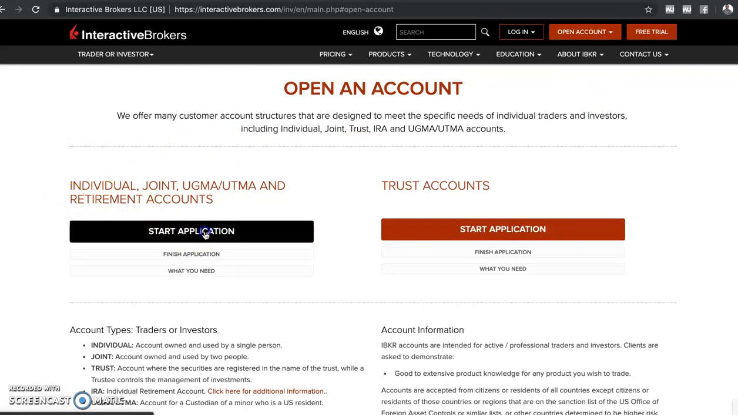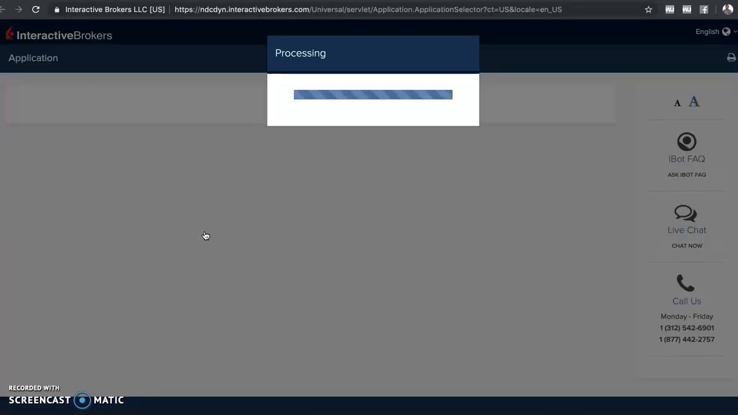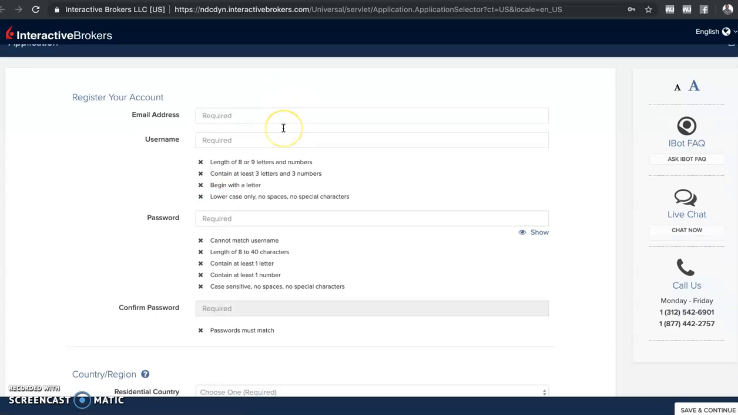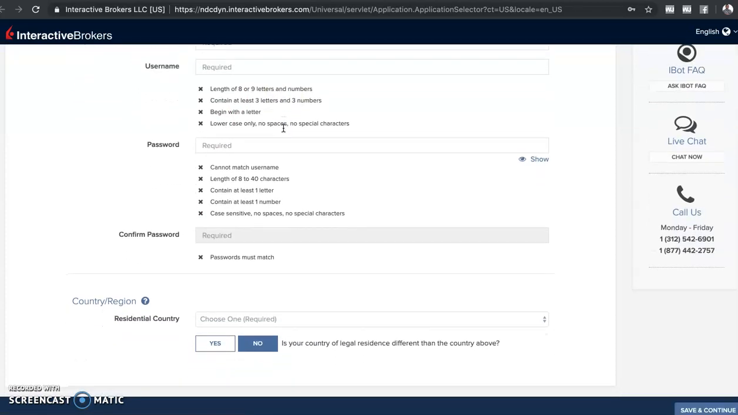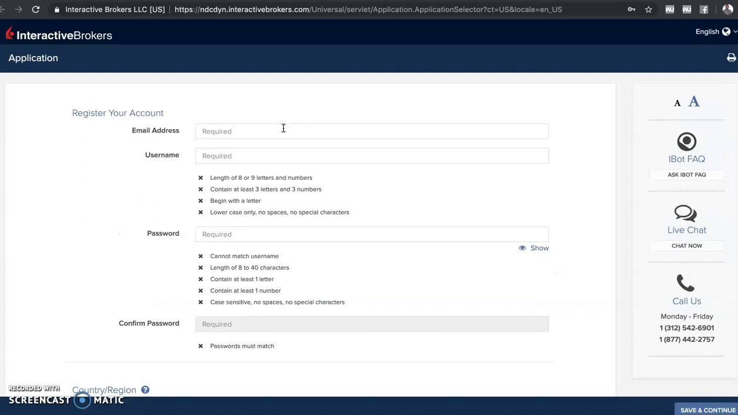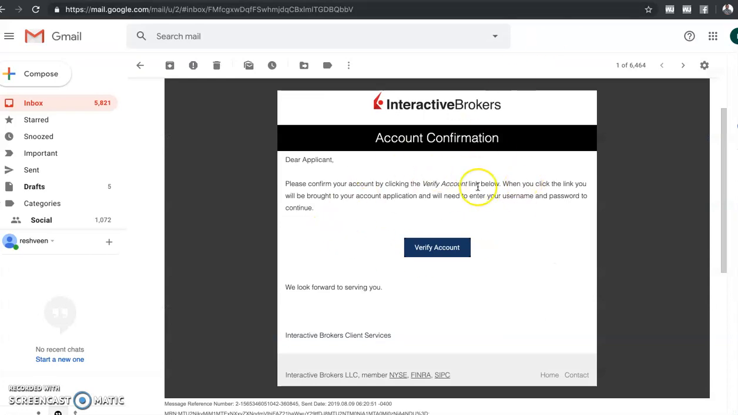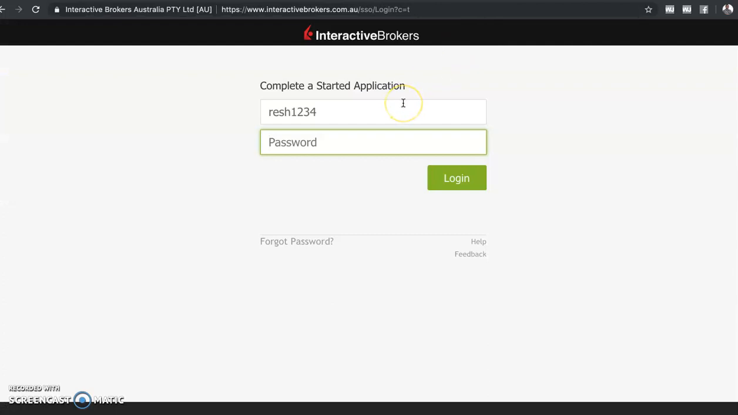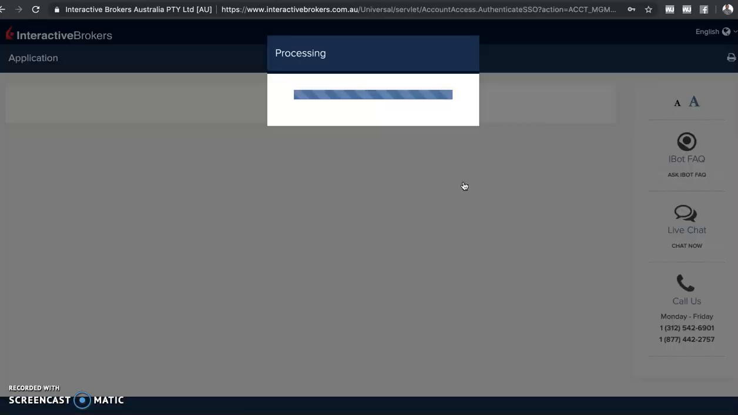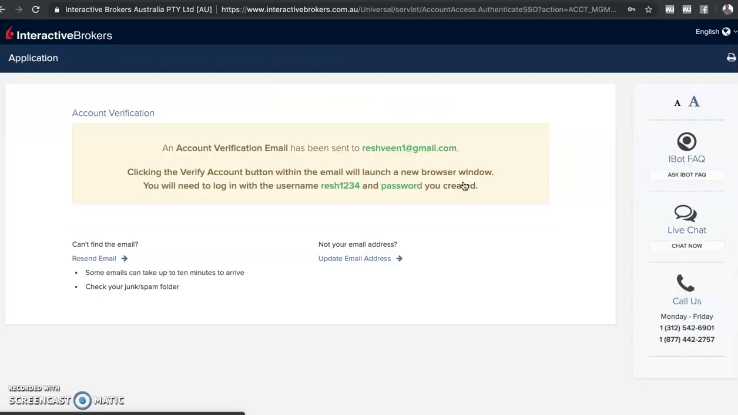So click on start application and the system will prompt you to create an account. Put in your email address, username and password. Once you complete this, just follow the instructions. Once it's complete, they'll send you an email to verify your email address, right? Once you click on verify account, it will come to this page. Alright, so you just have to log in, and once you log in, I'm going to show you step by step how to create it.